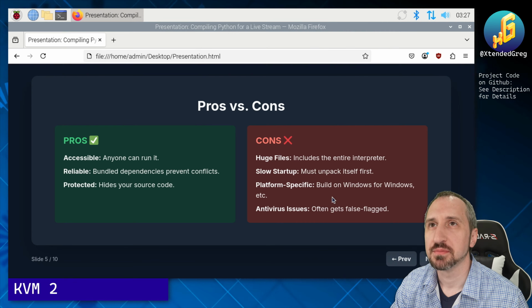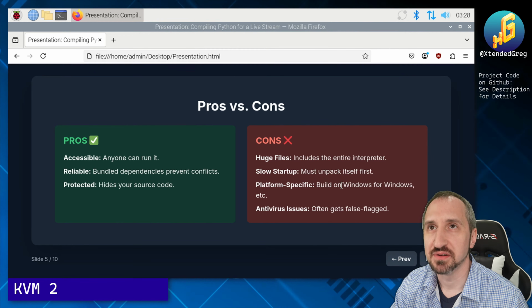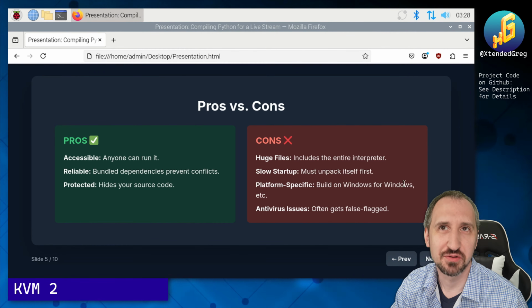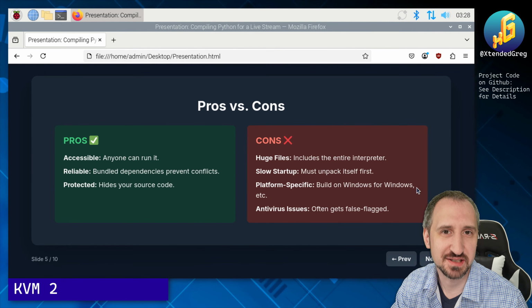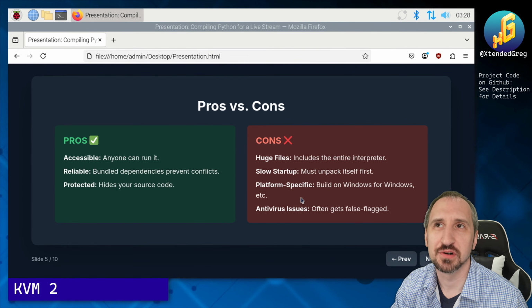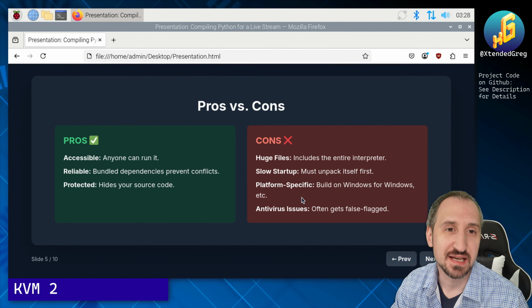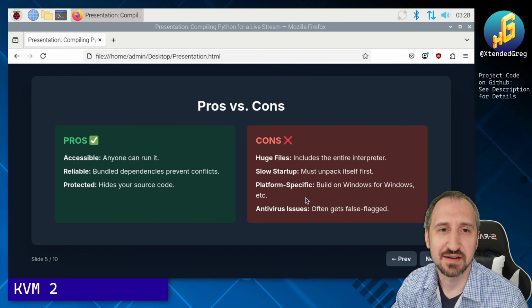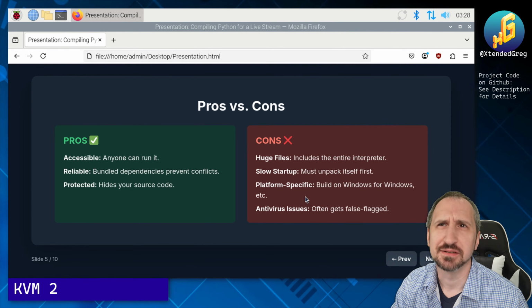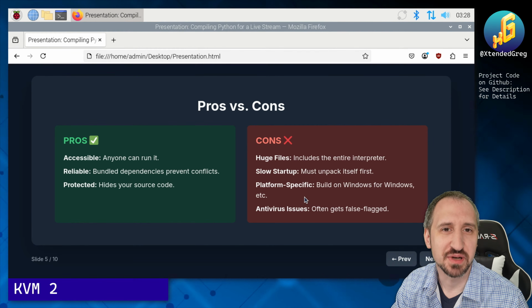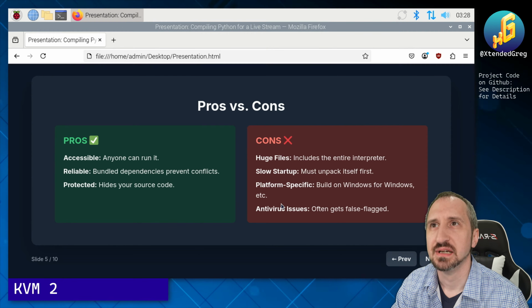And then it's platform specific. So if you build on Windows, you can only run it on Windows. If you build on Linux, you can only run it on Linux. And if you build for Mac, you can only run it on Mac. And even then, like with Linux, for example, Red Hat versus Ubuntu versus Debian generally, it's just something you got to build on the environment that you're going to run it.